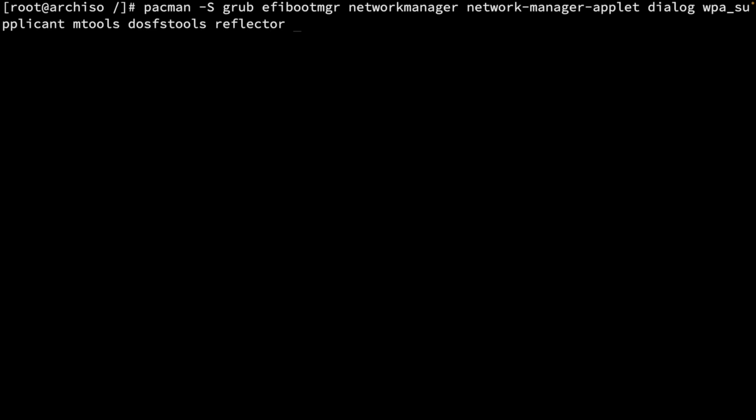And some development packages which I know I'm going to use all the time. So the first one is base-devel and also linux-headers. Then we can install, for example, packages for our Bluetooth adapter. So I'm going to install bluez and bluez-utils.